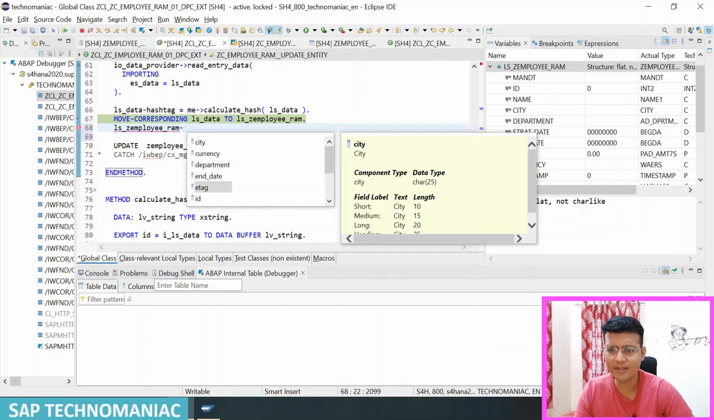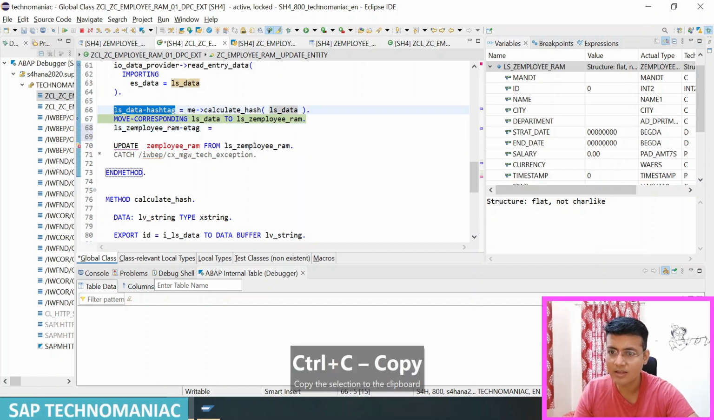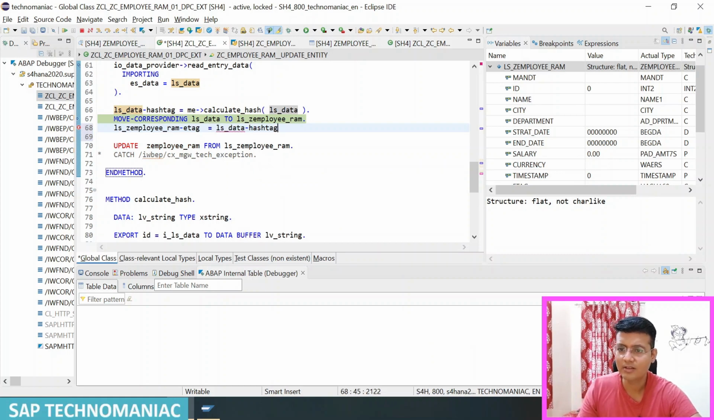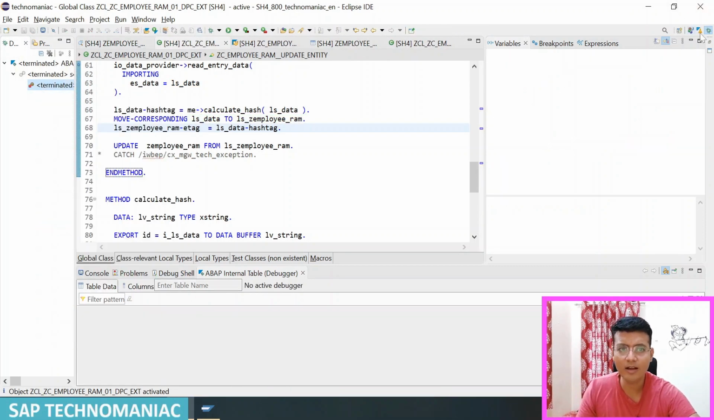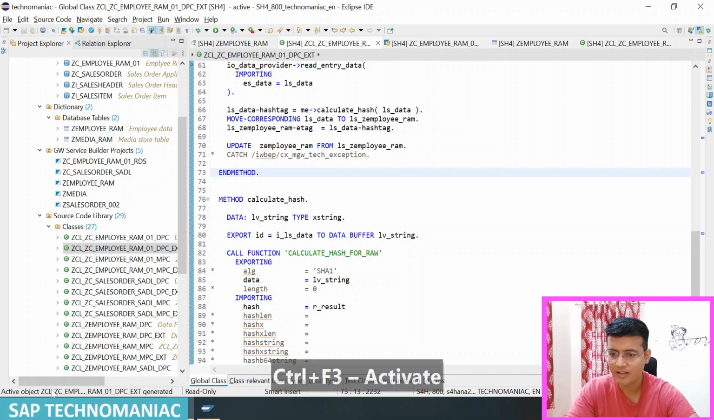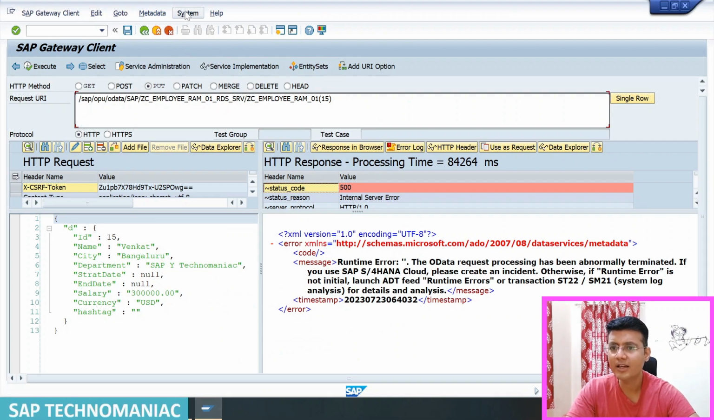These are the real-time issues we will face when we create things. Or we can Control C, Control V, Control F3. Now it will work. Let me come out, terminate, disconnect all, ABAP perspective, Control F3. One more time, let me activate. Its active objects are generated for this one. That's good. Let me clear the metadata cache, clean the cache, and try to re-execute again.